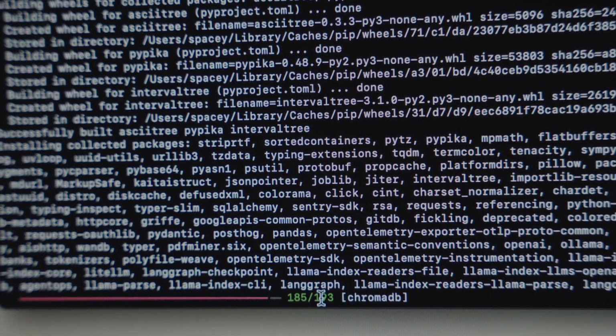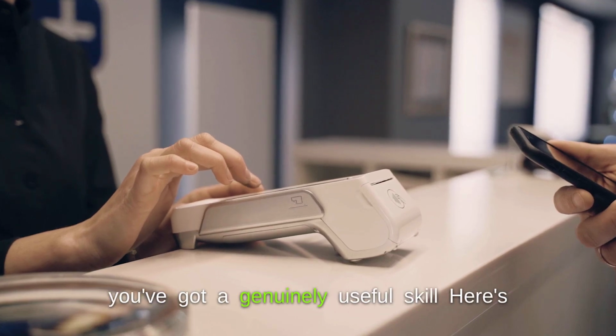Once it works with fake data, swap in a real weather API. Now you've got a genuinely useful skill.